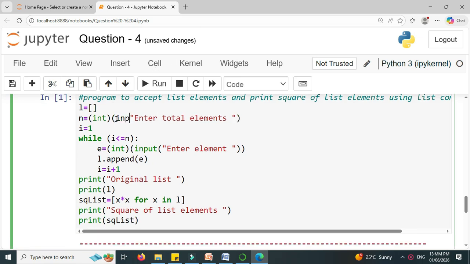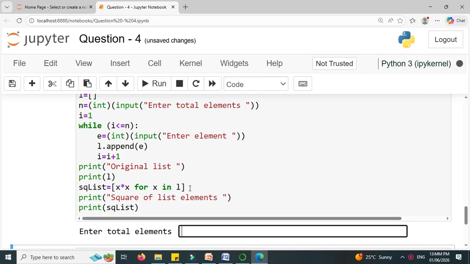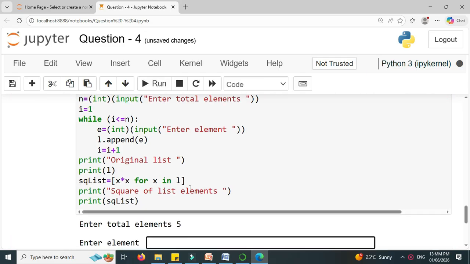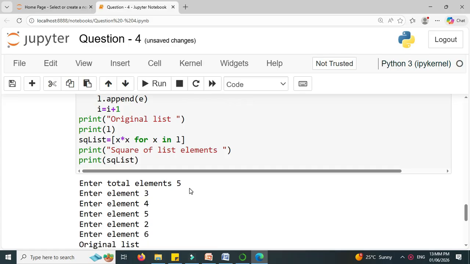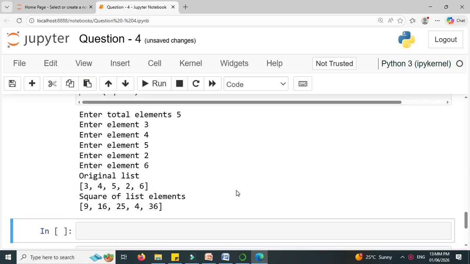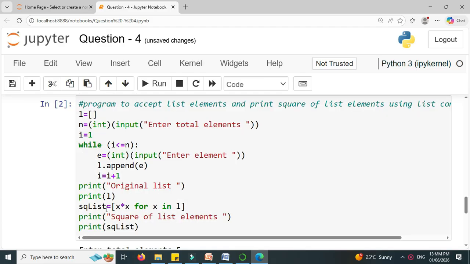I will give an input and I will execute. I will give total element as 5 and I will enter the elements. First it will print original list as 3, 4, 5, 2, 6 and then it will print square of list element as 9, 16, 25, 4 and 36, which is a square of original list elements as 3, 4, 5, 2, 6. Here we have used list comprehension for squaring the list elements.